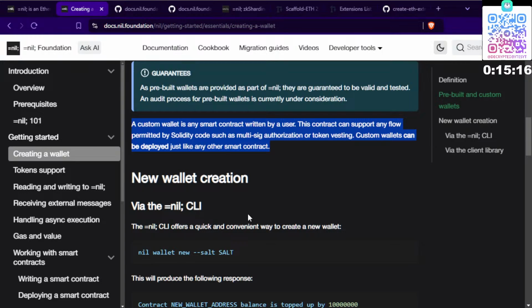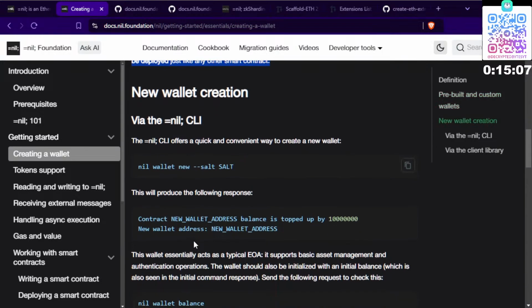Via nil CLI. Nil CLI offers a quick and convenient way to create a new wallet. We did this: nil wallet new, with the salt, whatever the salt is. We have put that there. This will produce the following response.